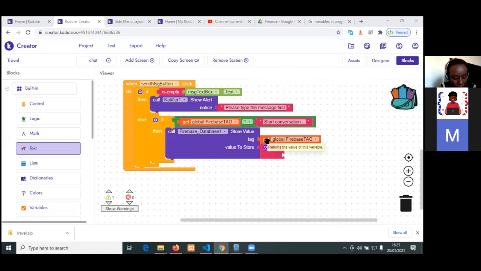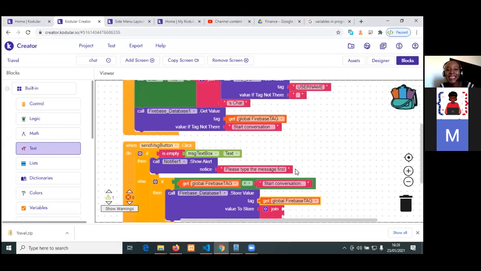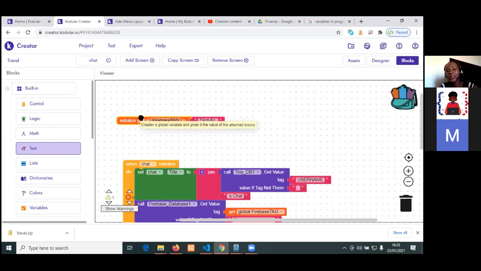There is one variable I forgot to add. Of course, there is that Firebase tag, but when that data comes from Firebase, it should be placed in a particular variable in a way that we can format it to place it in the label, so that people can be able to see the conversations that they are reading.